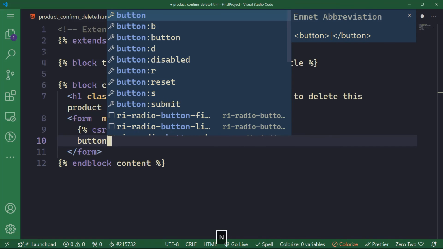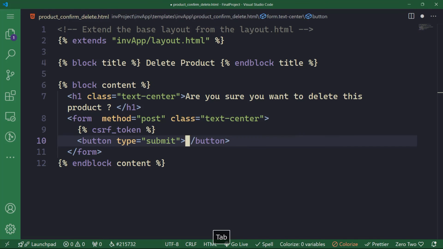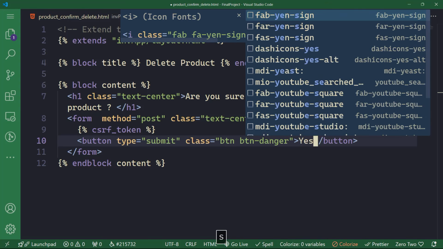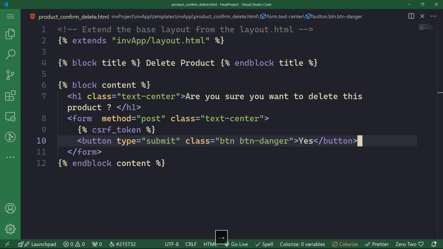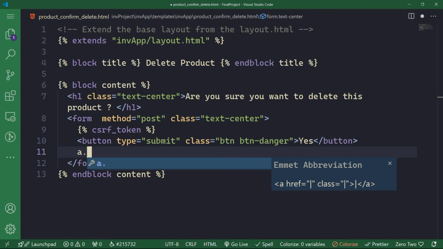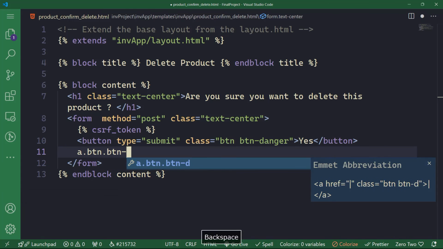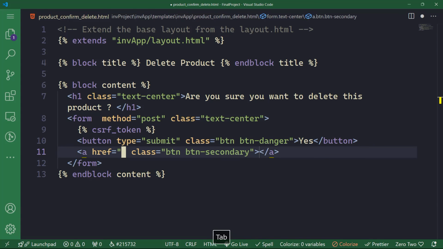So let's have our button with the submit type. And also it's going to take class of btn danger. And here you will type yes. Also, I will need a link. This link is going to have two classes, btn and btn secondary, right? That's going to direct us to the products list view.